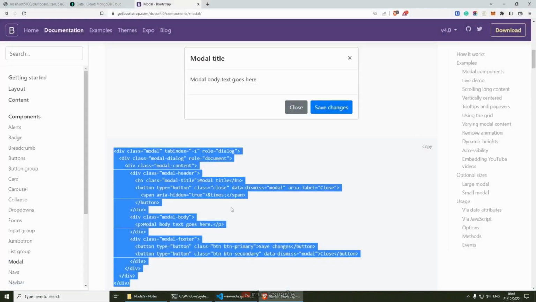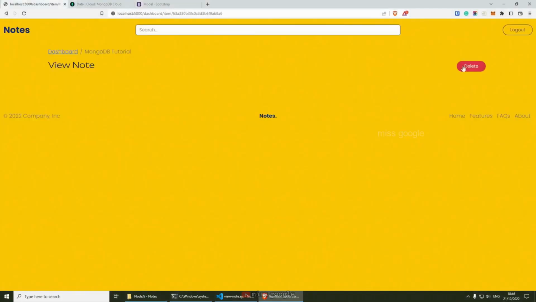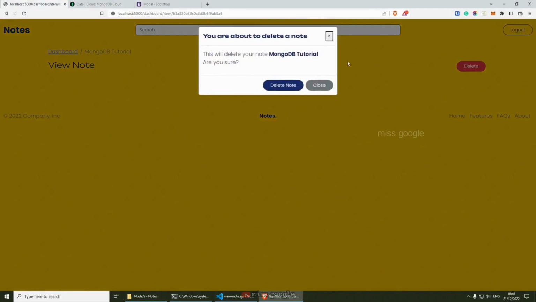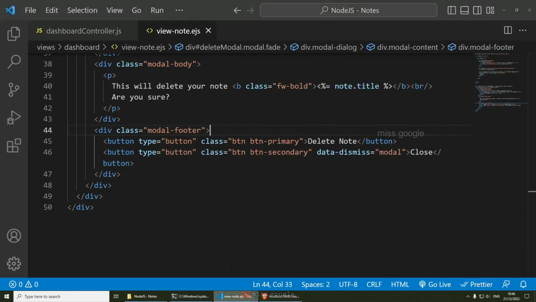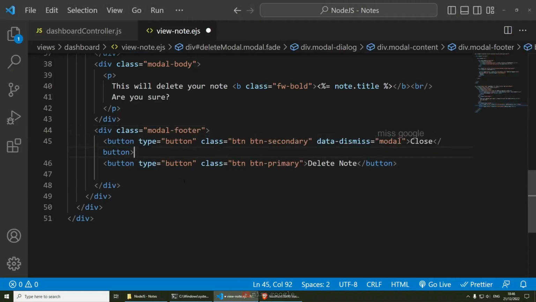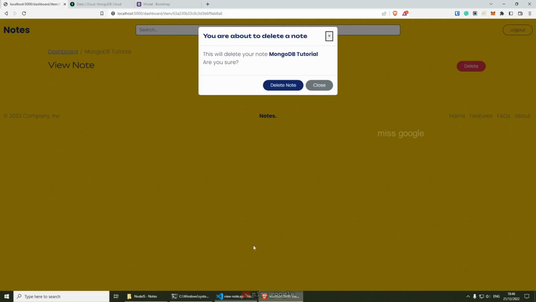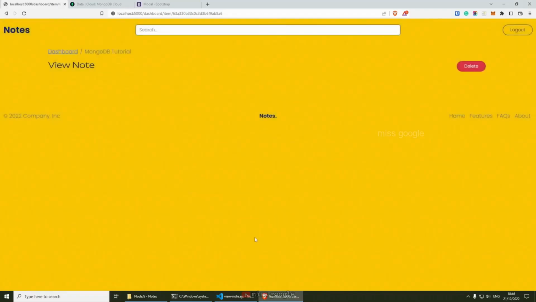Okay, let's save this and let's see whether it works. So if we go here, delete, the modal is coming up, which is great. I do want to change the position, but this is looking okay. A little bit different than what I wanted, but that's absolutely fine. So what I'm going to do is just change this and then we'll hook it up a little bit later. Like so, and save.